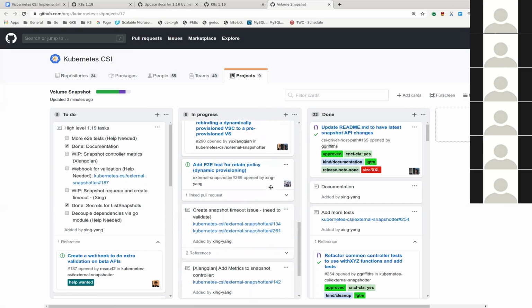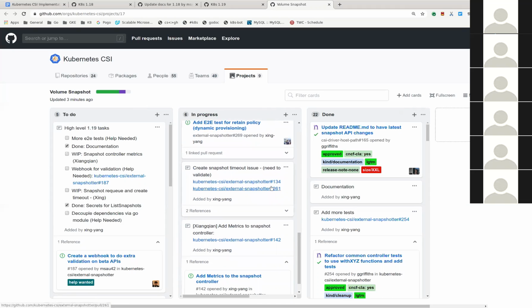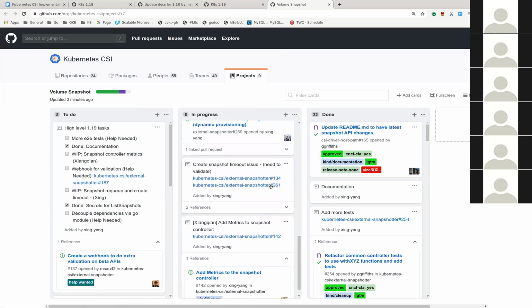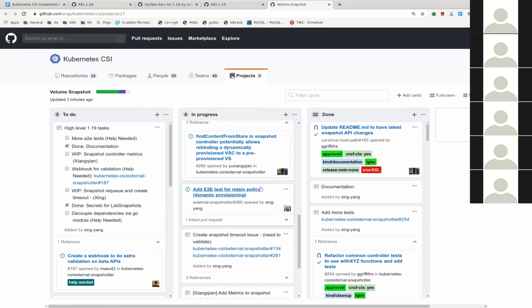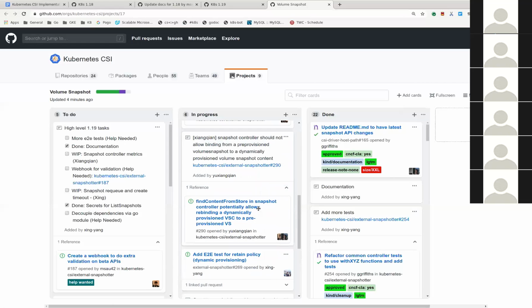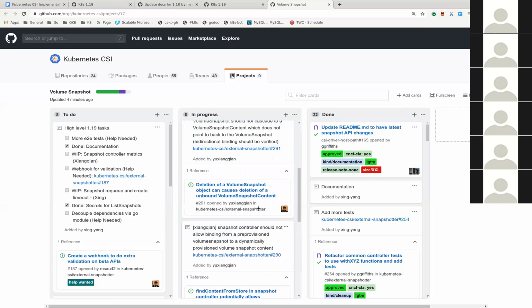The other thing is the metric work. I have started working on the utility library. I think Michelle still has some comments, and I replied. That's all from my side at this moment for 1.19.